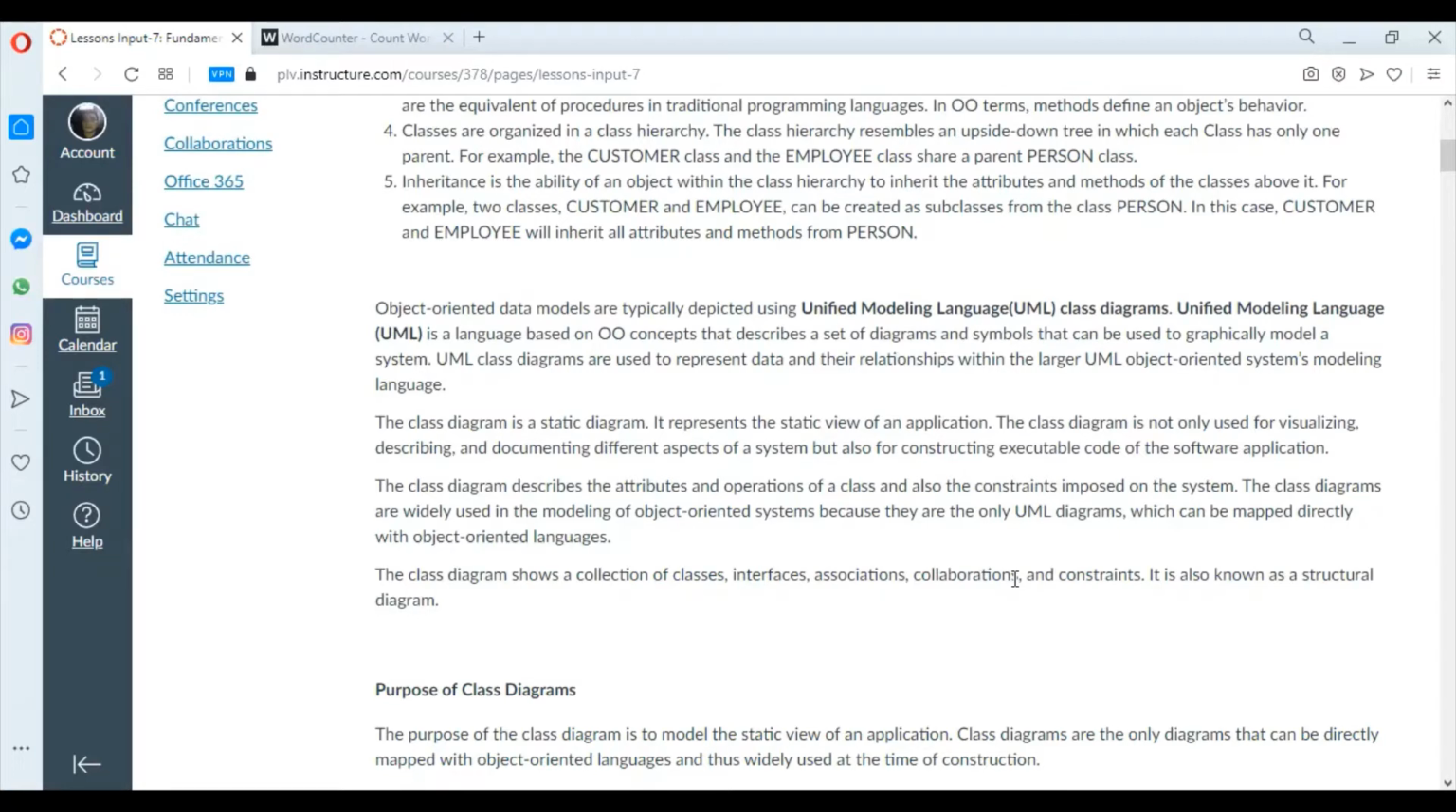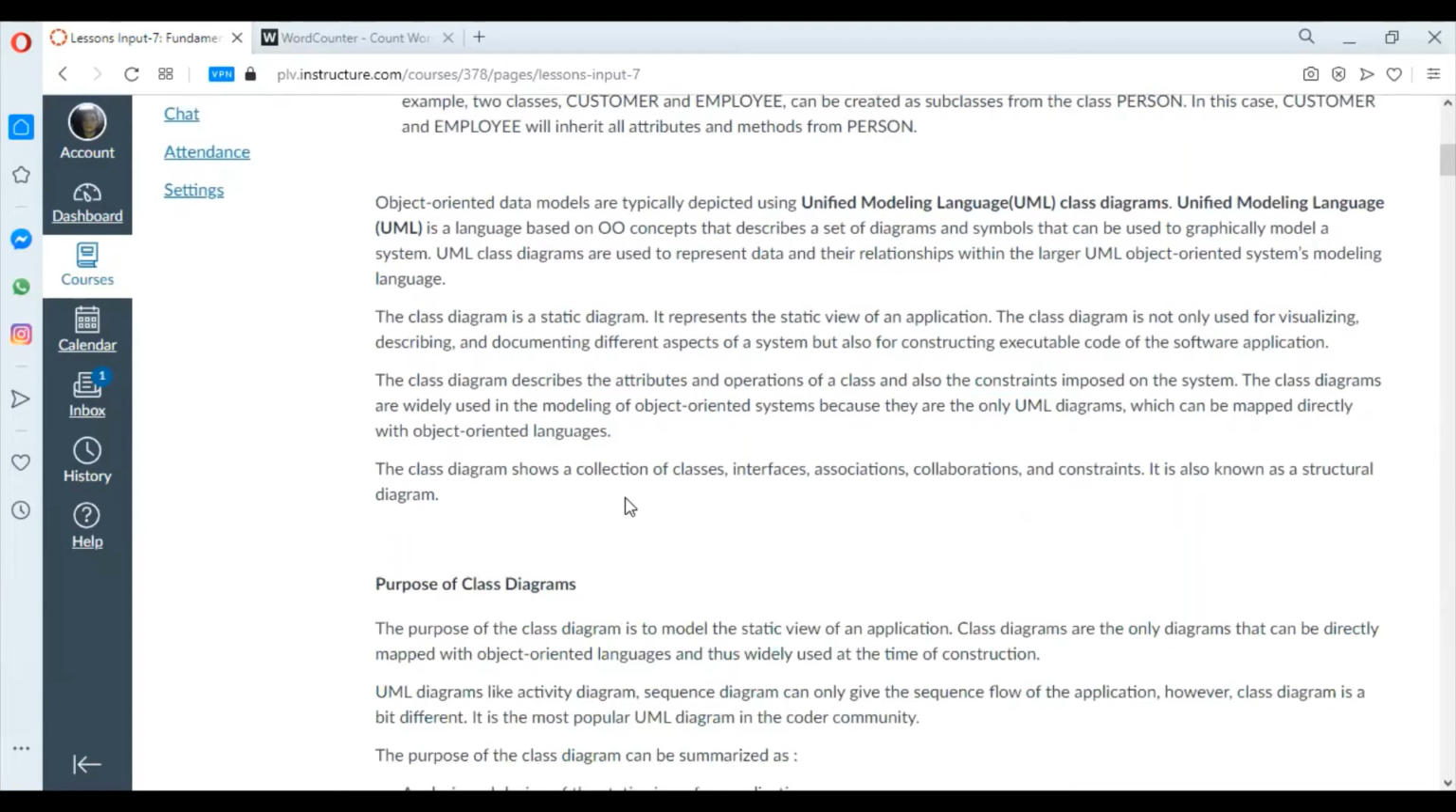The class diagram describes the attributes and operations of the class and also the constraints imposed on the system. Class diagrams are widely used in the modeling of object-oriented systems because they are the only UML diagrams which can be mapped directly with object-oriented languages. The class diagram shows a collection of classes, interfaces, associations, collaborations, and constraints. It is also known as a structural diagram.